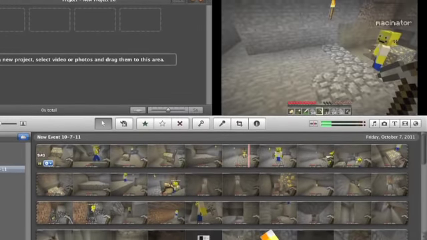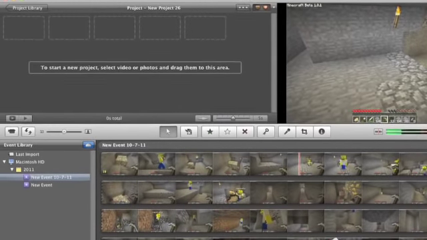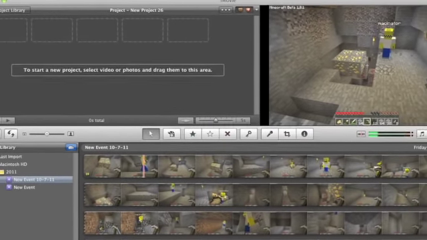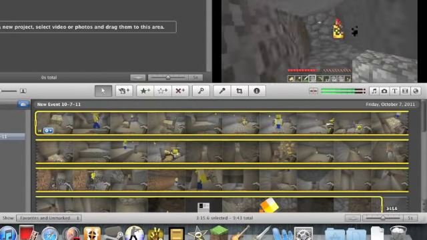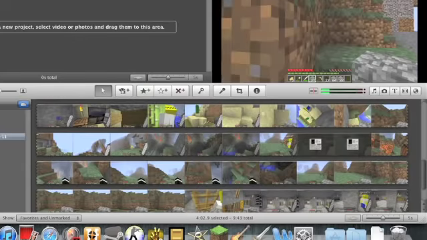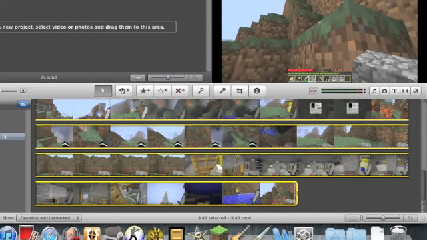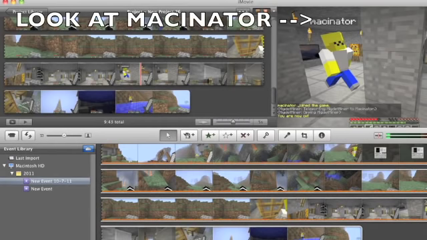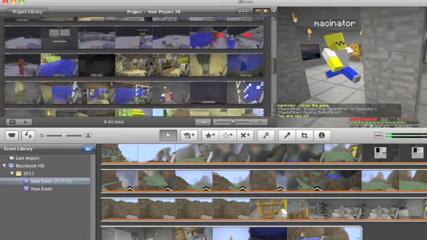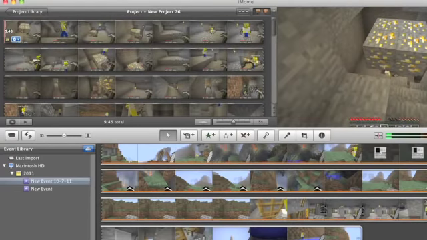So you want to pause that, and you're gonna make sure this whole thing is dragged and placed into the editing software. This is where we edit. So all the stuff is edited in the beginning.